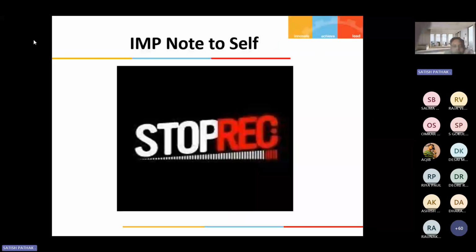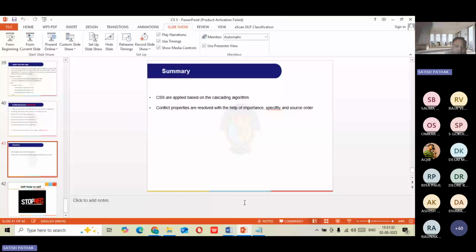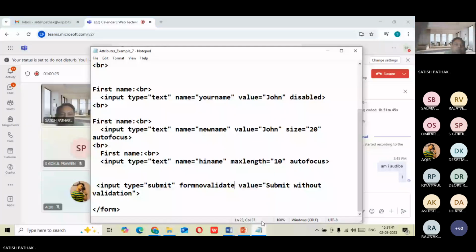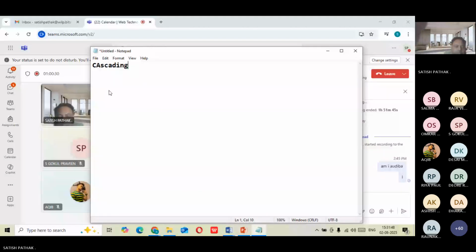Does anybody know why CSS is used? Anyone? Why is CSS used? Or first of all, what is CSS? So CSS is cascading style sheet.